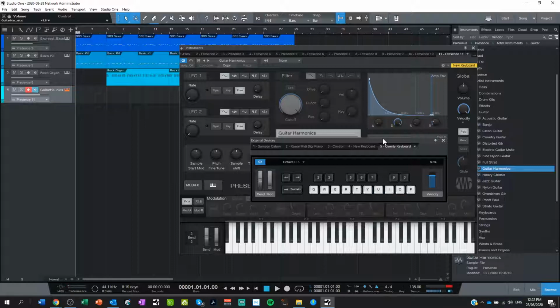The other good one to end on is the fifth. So 1, 2, 3, 4, 5. So if I play a tune and end on the fifth, you can use that at the end of phrases and things.